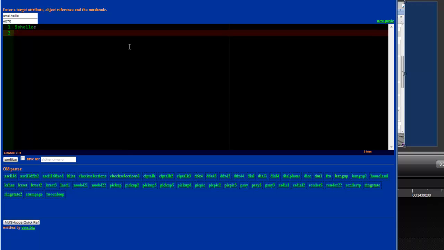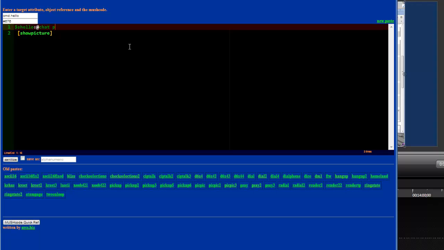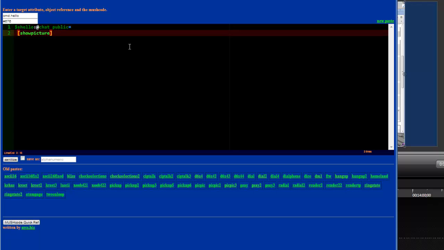And you can hit return, and you can, in brackets, place each function. When you type a function name in that matches with a predetermined list, which is pretty complete of the functions in 8bit, you can type show picture, for instance, and it will highlight it. And let's see, @chat public equals show picture %r, show picture open parentheses, close parentheses.